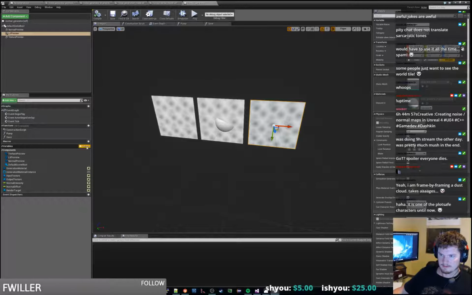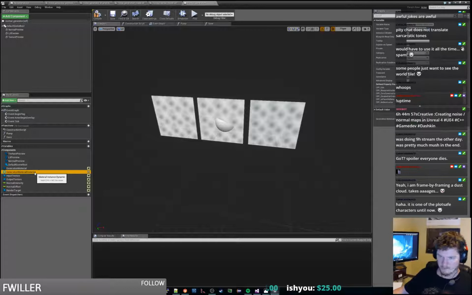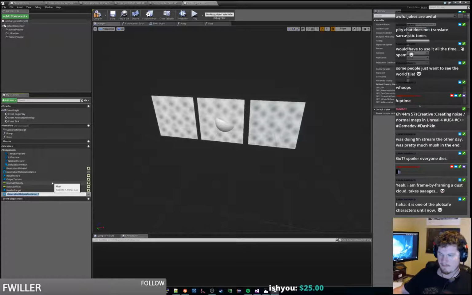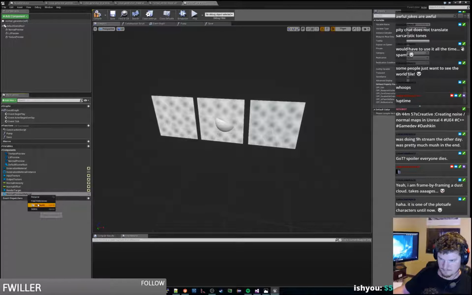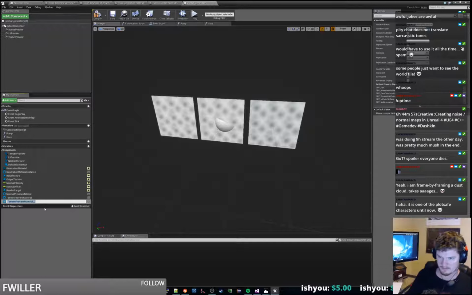Alright, so we need all these things again. So let's see, normal preview. Material. Texture preview material. And this is just kind of boring, tedious stuff at the moment, but whatever. That's just how it goes sometimes.